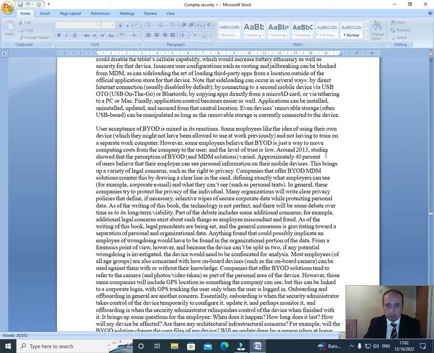Around 2013, studies showed that the perception of BYOD and MDM solutions varied. Approximately 40% of users believe that their employer can see personal information on their mobile devices. This brings up a variety of legal concerns, such as the right to privacy. Companies that offer BYOD MDM solutions counter this by drawing a clear line in the sand, defining exactly what employers can see, for example corporate email, and what they can't see, such as personal texts. In general, these companies try to protect the privacy of the individual.